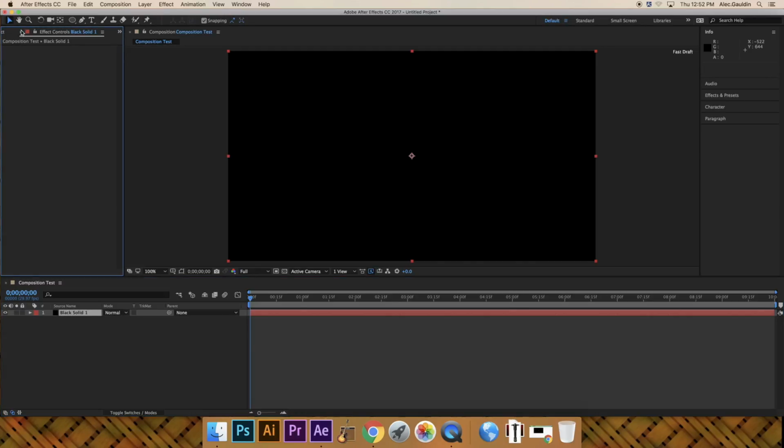Just remember timeline, project folder. This is your project menu where you'll import your folder. And here is your composition viewer, and on the right is your libraries.